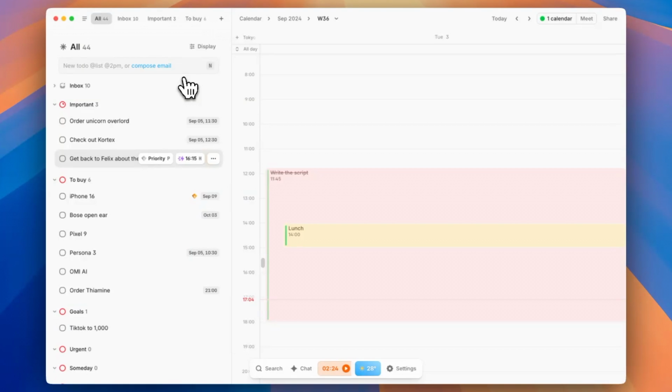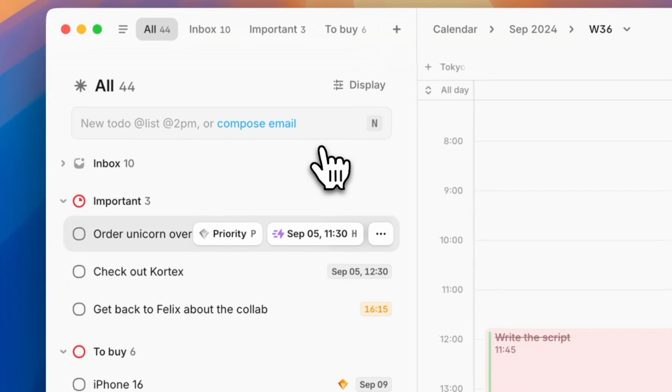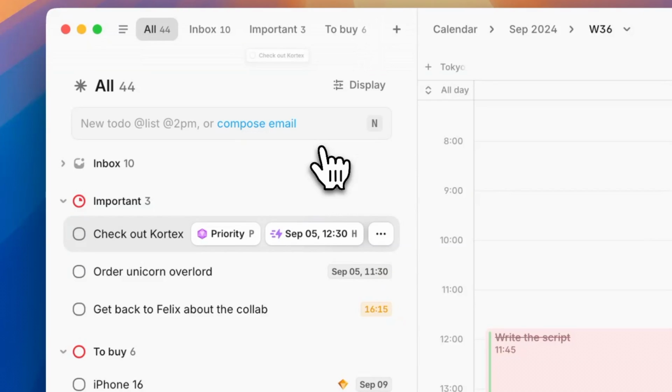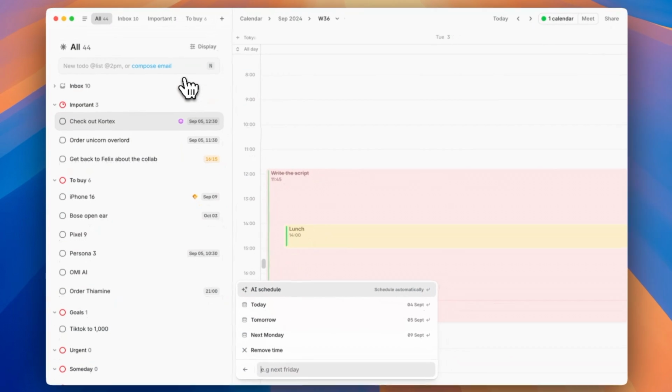When you are going through your tasks, you can modify them with shortcuts. For example, press P to mark it as your priority, H to schedule them, but there's a lot more you can do with them. So, should you use Amie? Well, there are many things I like about it.